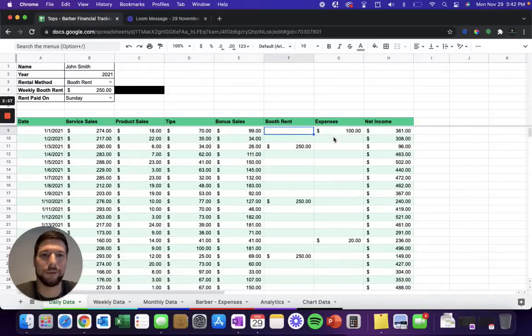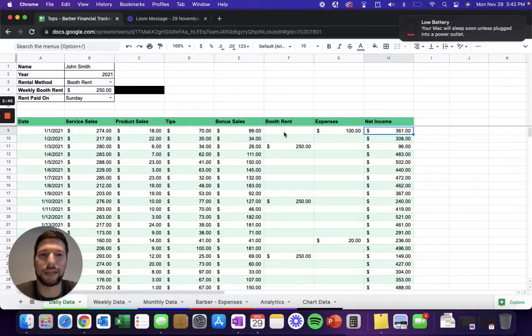Automatically calculating your booth rent, and then your expenses that you'll enter in from a different tab are going to be automatically aggregated and ported into the correct day here. And then it's going to calculate your net income, which is all of your revenue sources less your expenses, such as booth rent and those other expenses we talked about.